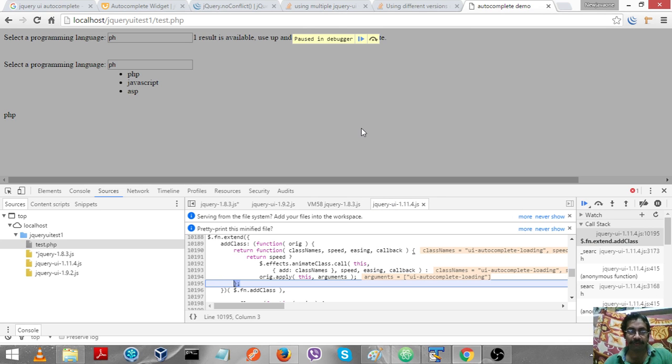Now this is how you load different jQuery UI on the same page for different jQuery widgets. This is useful when you have two different teams which, unfortunately, happen to work on two different versions of jQuery UI, and you don't want to change it.